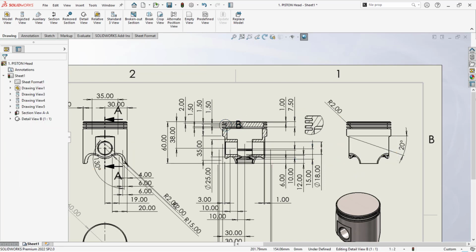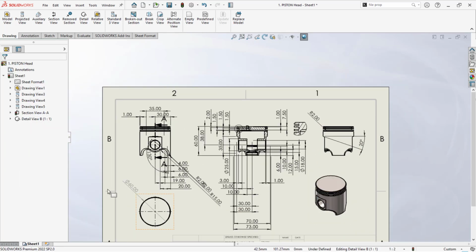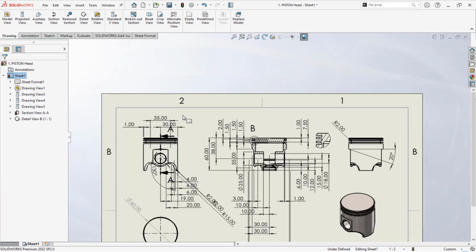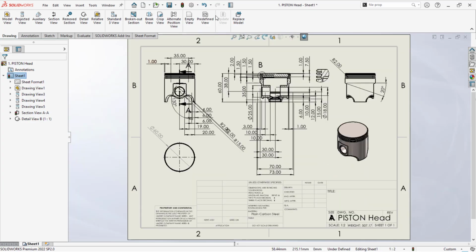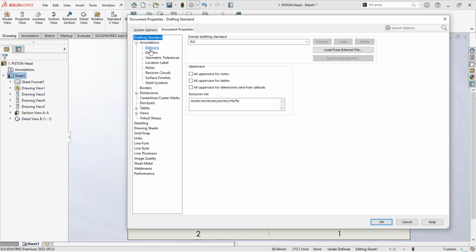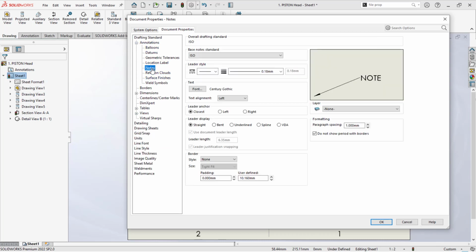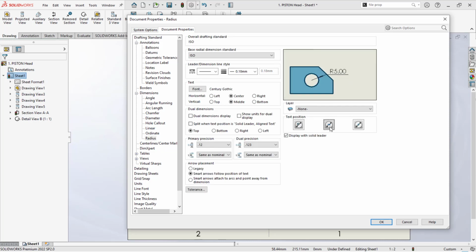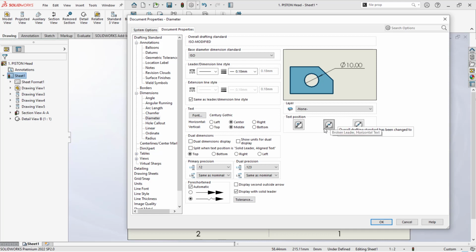You can simply delete this font, I don't want that. You can customize it later on. Now, when it comes to the dimensions and the alignment, I'll go to the document properties. From the options and document properties, we have the annotations. You can change the note font from here. The standard is ISO only. And for the dimension, for radius I'll change the alignment to this, and for the diameter also I'll change it.